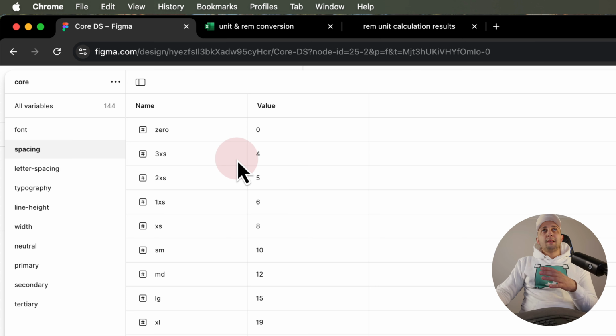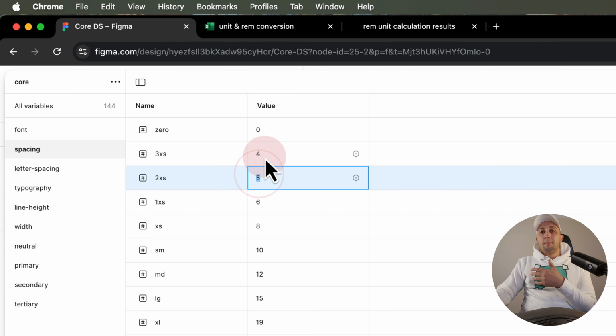And when it comes to spacing, you have to come up with a unit of system for yourself. So I started with 4 as my base value, and then I incrementally make it higher and higher. Or if you don't want to incrementally make it higher, you can go each 4 pixels and make it higher.